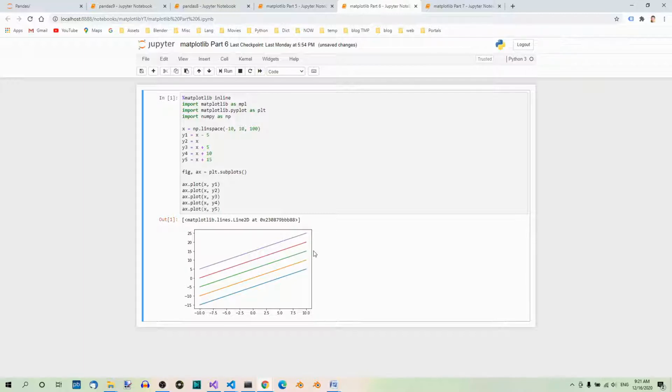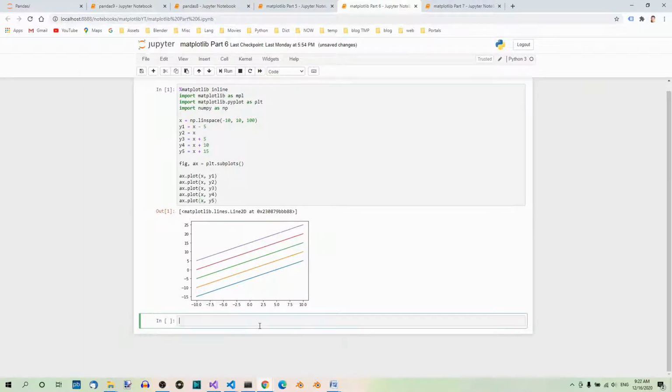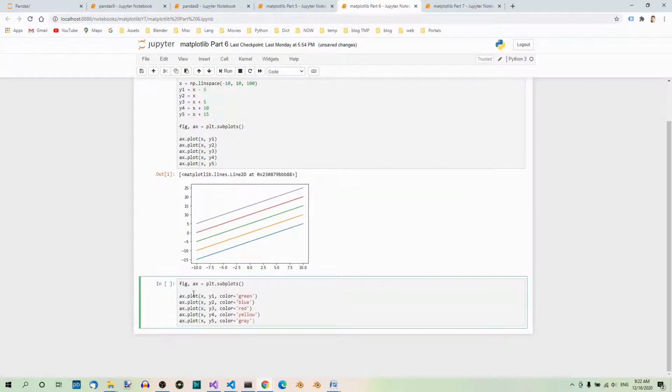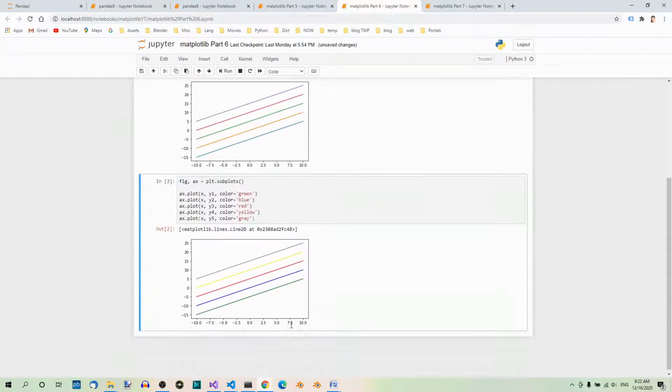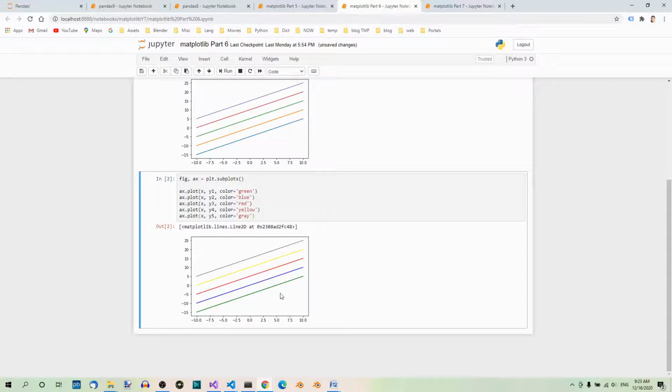Speaking of which, how do we set line colors? Well, we just set the color keyword argument to a color that we want the line to be drawn in. Have a look. Here we have the 5 plots, and now we set the colors explicitly. And this looks like so. Now, the first line is green, because we wanted it to be green. Then we have blue, red, yellow, and gray.